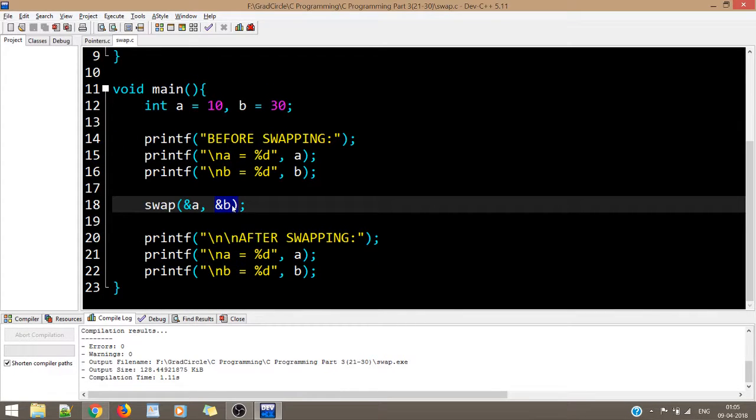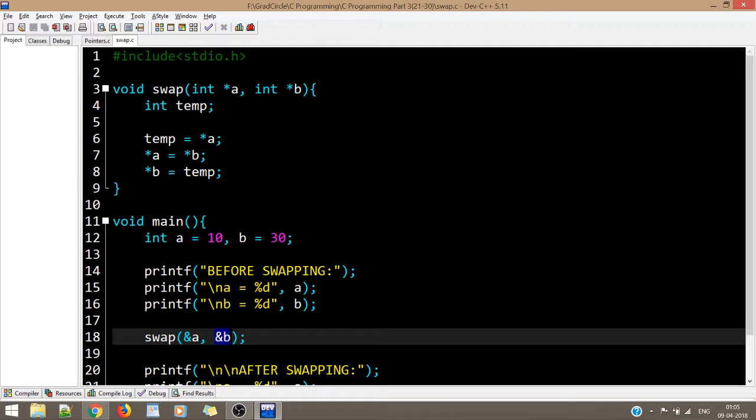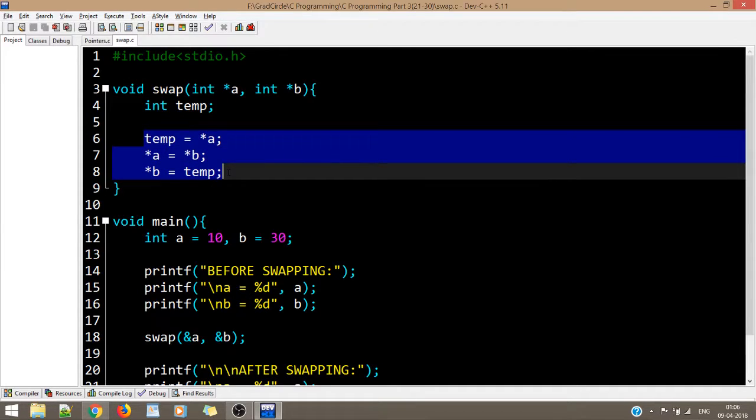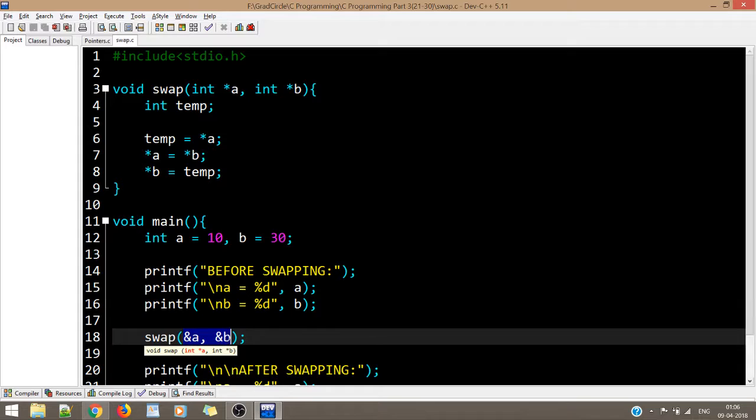Because we are passing the address of the variables which we want to swap. And because we are passing the address of the variables, we need some pointers in order to accept the address. So over here we are performing operations on pointers, that is the swap. This is entirely our swap logic. And once this is done, the change is actually reflected in the original variables.